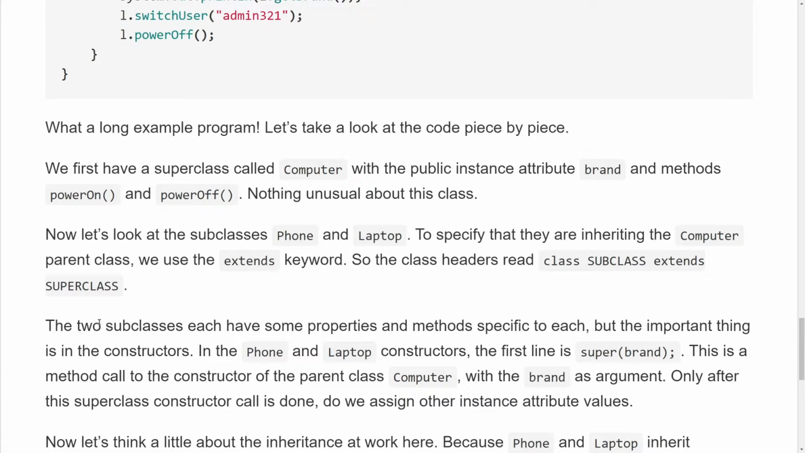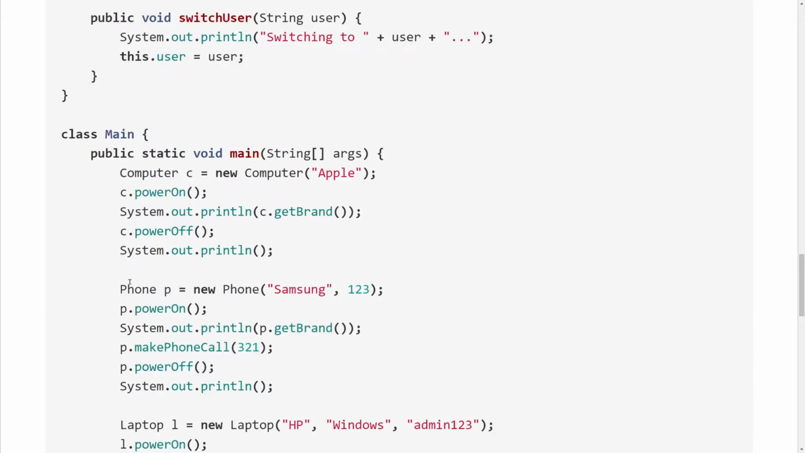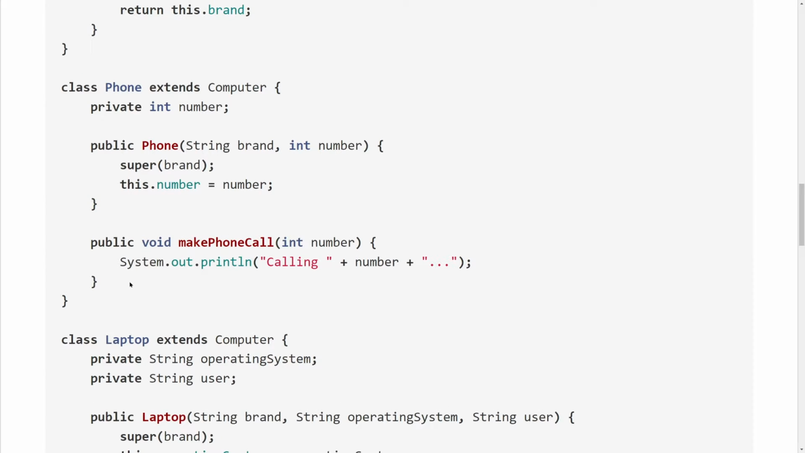So the two subclasses, which are the phone and laptop classes, each have properties specific to their own class. So we have a property called number, which is the phone number of each phone. Not all computers have that, so we define it in the phone class. This is specific to only phones. And then we have a method called makePhoneCall. Well, we can't really make phone calls from a laptop, so we define this inside of the phone class, which takes a parameter number, and we say we're calling whatever number is passed in.